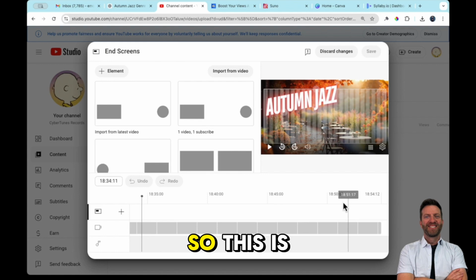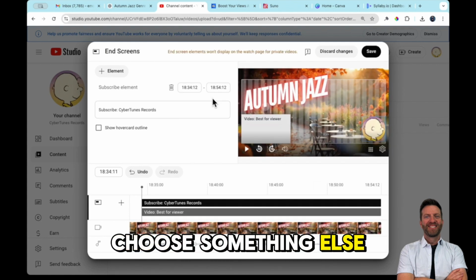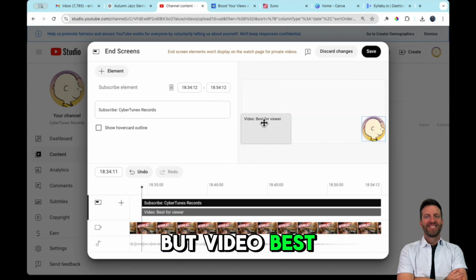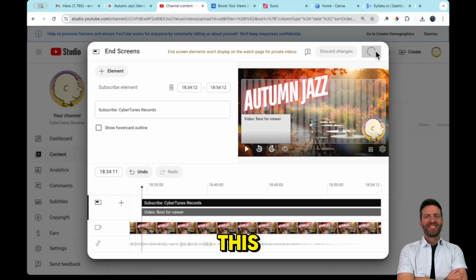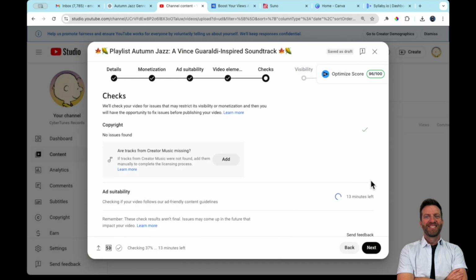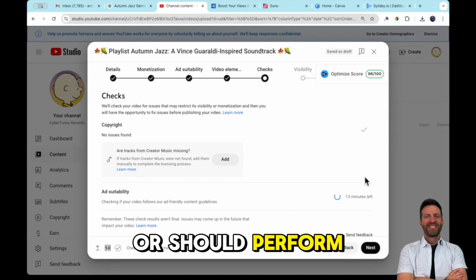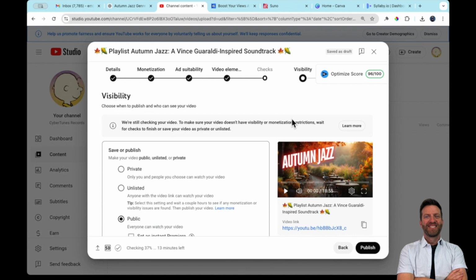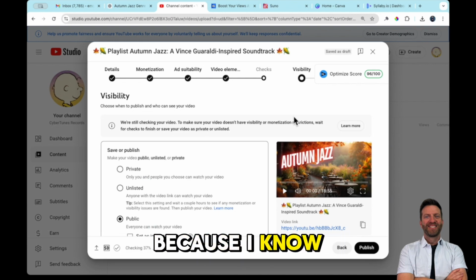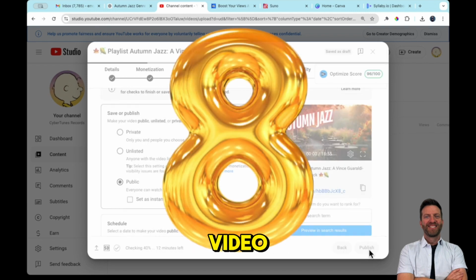Always want to add an end screen. So I choose the video and the subscribe feature, and you can choose something else. But video, best for the viewer, and then a little subscribe. Hovering image right here. Good. Let's save this. Next, our score is 96 out of 100. So this video, in theory, should perform well. And I don't have to do the copyright checks because I know this is music that I created with my software. So I'm just going to go ahead and publish the video.